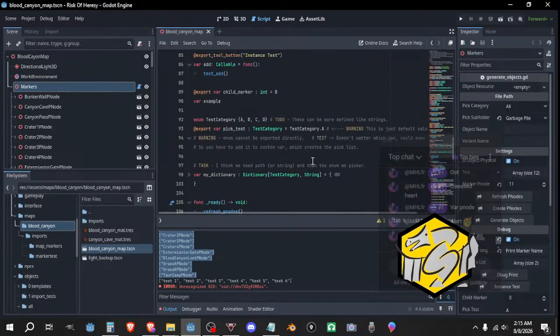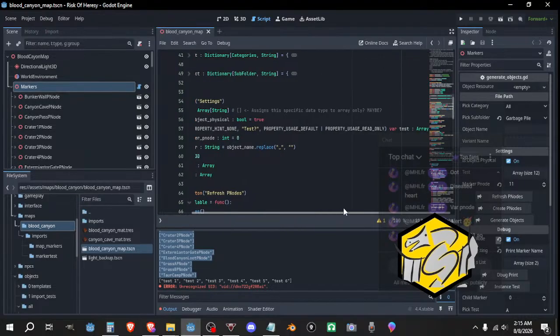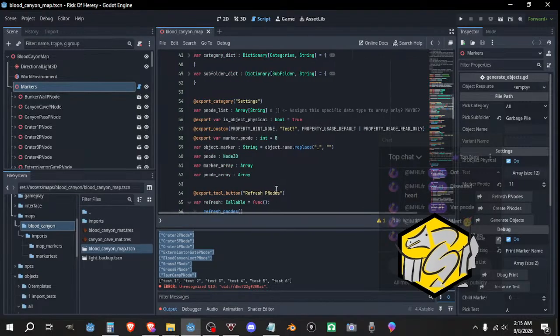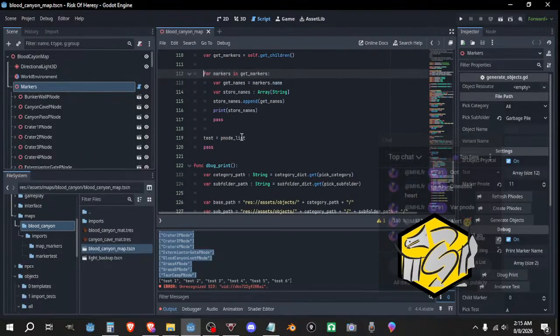So I'm confused because I don't know what test is anymore. So we've got pnode list, which is an array string. Good. A marker pnode. Good. And then we have test, which is the readable one. Okay. All right. So we'll get rid of this. Get rid of this.